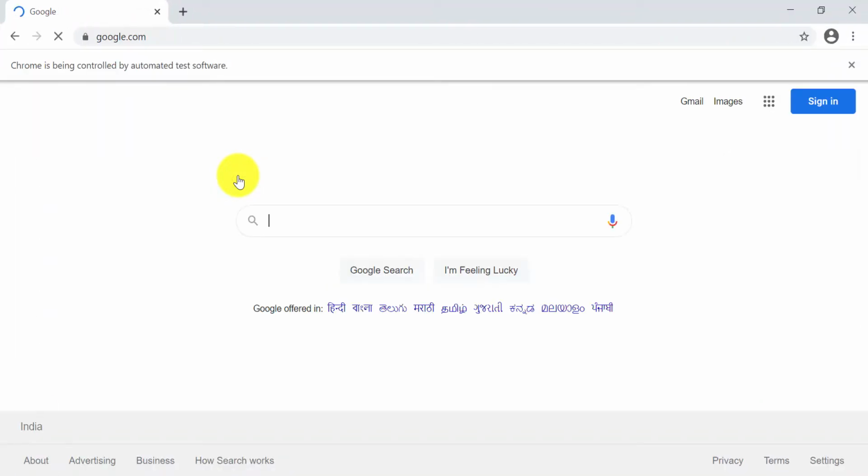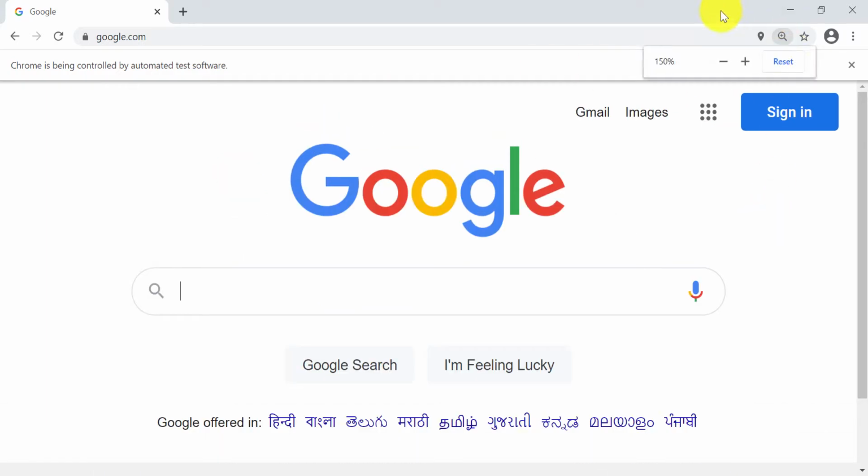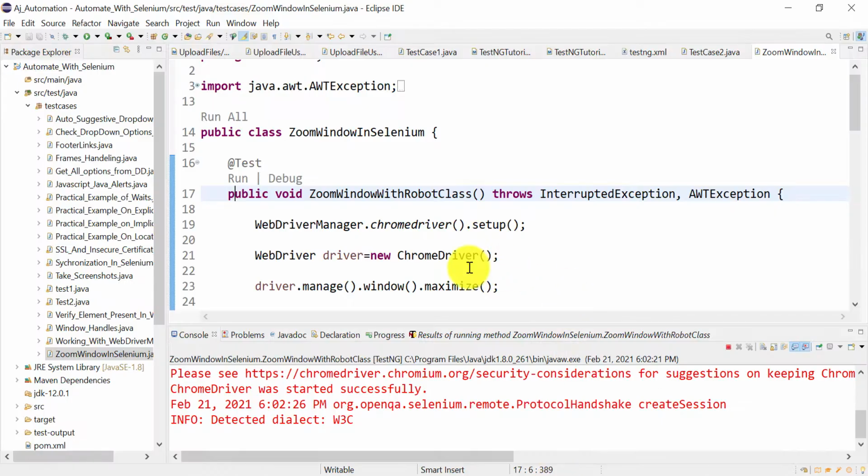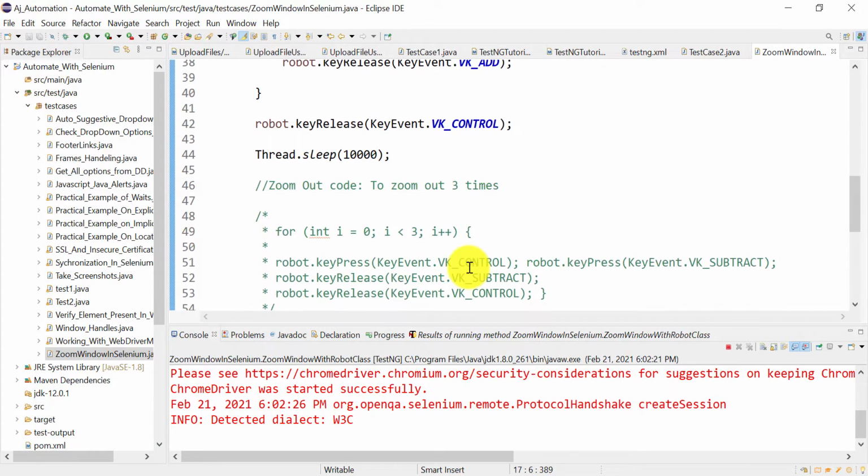For all these actions we are using the robot class. So let's see. Okay, it goes to 150% by zooming 3 times, and it should come to 100% directly. As you can see, it comes directly to 100%, that is the default size. So this is also working fine. So you can explain both the methods this way.